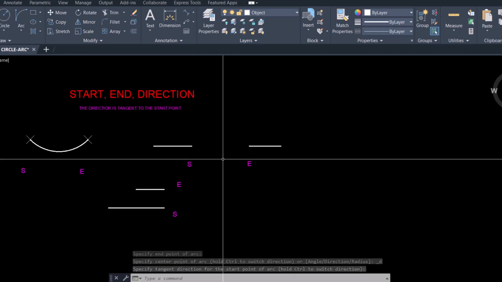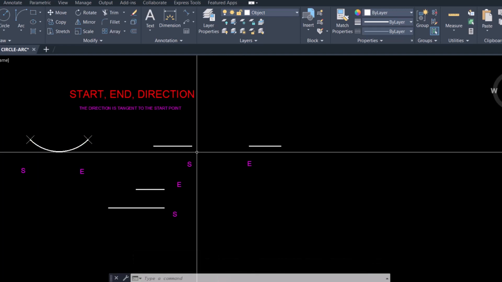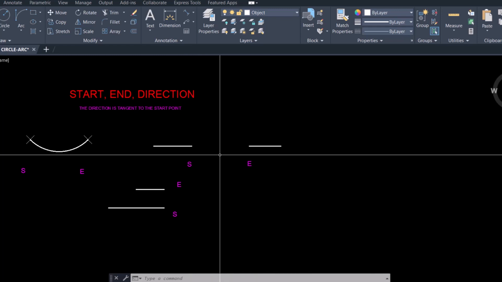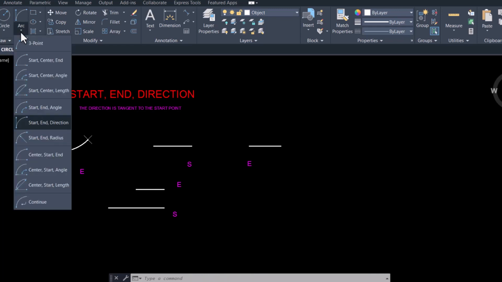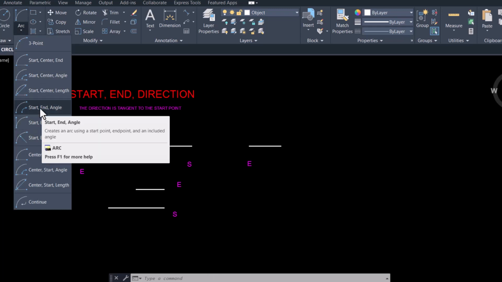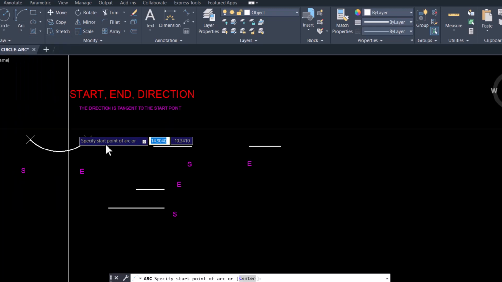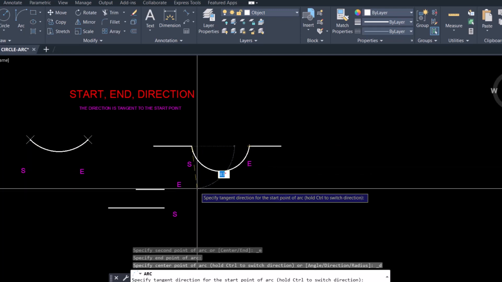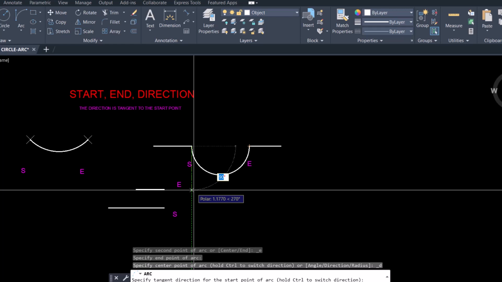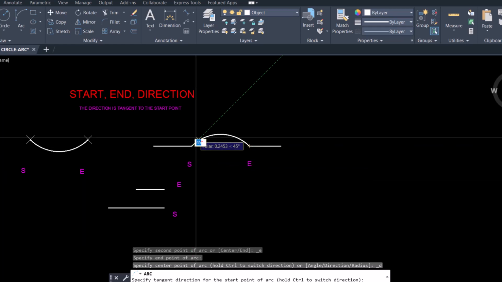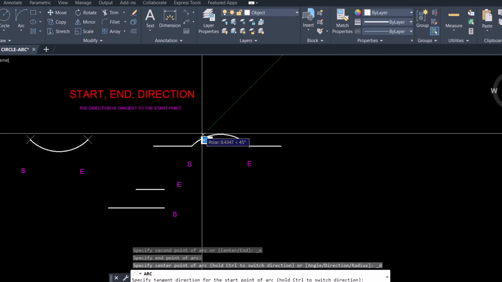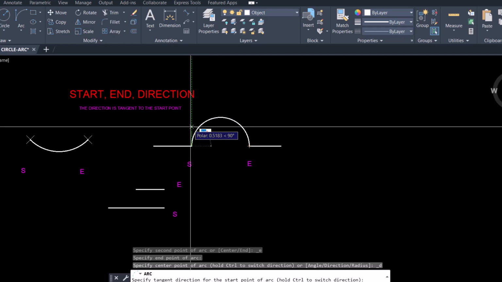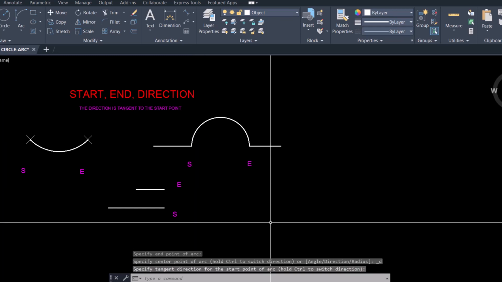Let's try another example and draw an arc using object snap between these two lines that are collinear or parallel to each other. So start and direction. We select the start point, we select the end point, and then the direction. And you can see, depending on the angle, in this case, this will be the resultant arc with 90 degrees. Or if we keep moving, this would be 45 degrees above the lines, and this is 90 degrees above the lines. That's the result.